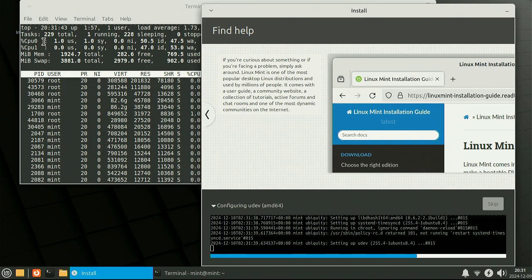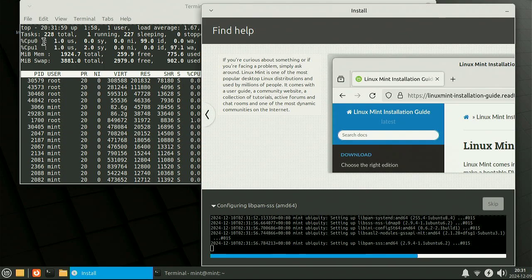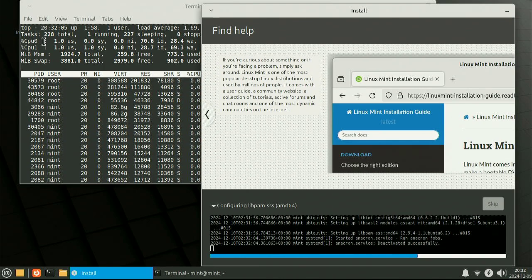Configuring UDEV, that is a virtual file system that makes handling devices easier for the kernel and for users. It's actually one of the better features that has come in the last, I don't know, 10 or so years probably. No, it's been more than 10 years since it came in.